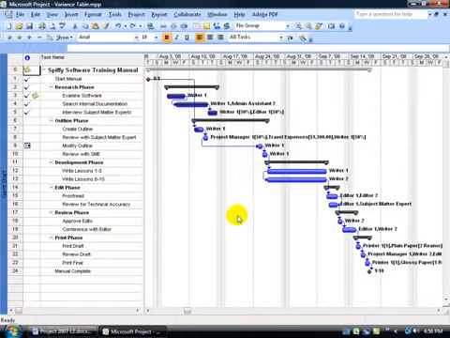The progress line is a red vertical line drawn on the chart based upon either the status or the current date. Now, we already covered the status date in the status date training video, so we'll continue here creating a progress line on the chart based upon the current date. Now, before I add the progress line, I need to change my current date.